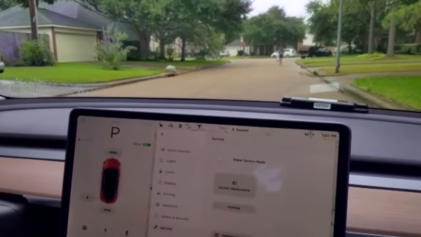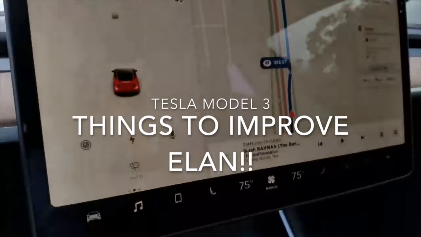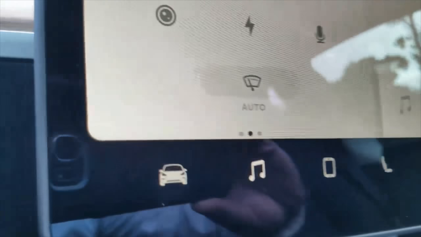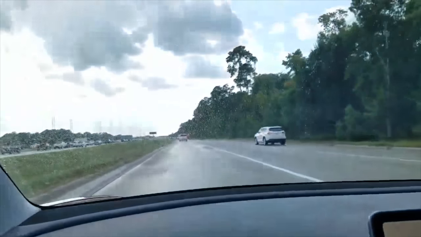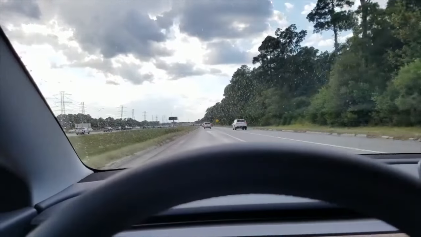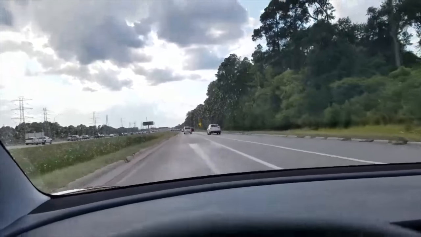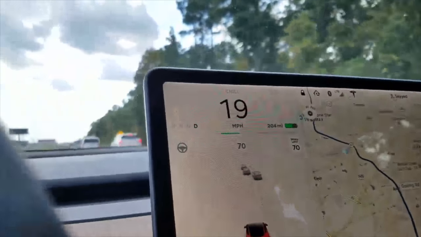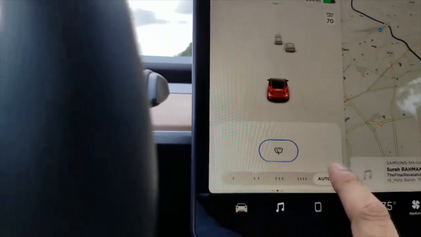Alrighty, let's go. So it's raining. Wiper is on auto. Now stay straight to take the Texas 99 West ramp. It should detect the rain, and the wipers should be working right now, but they are not. Need to change it to manual to make them work.